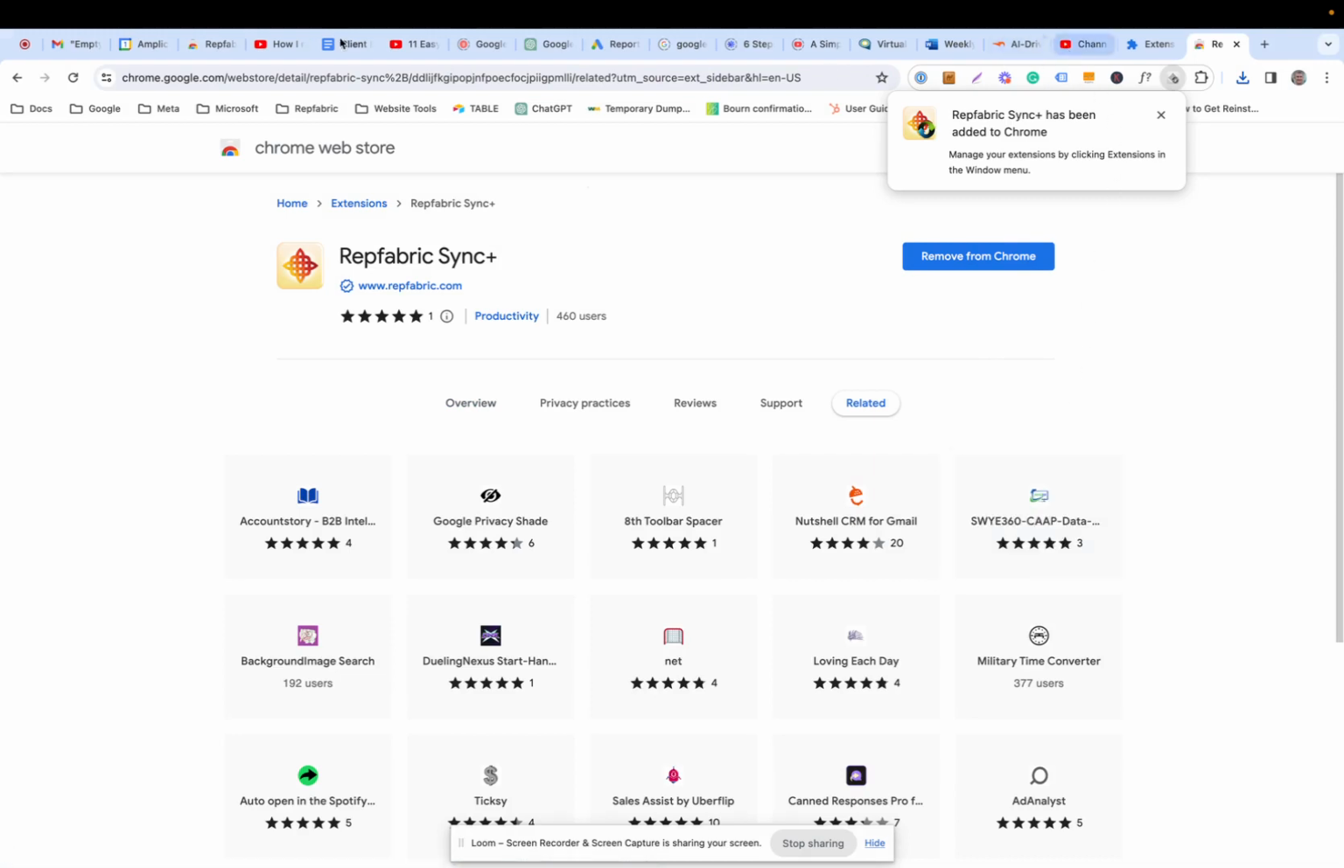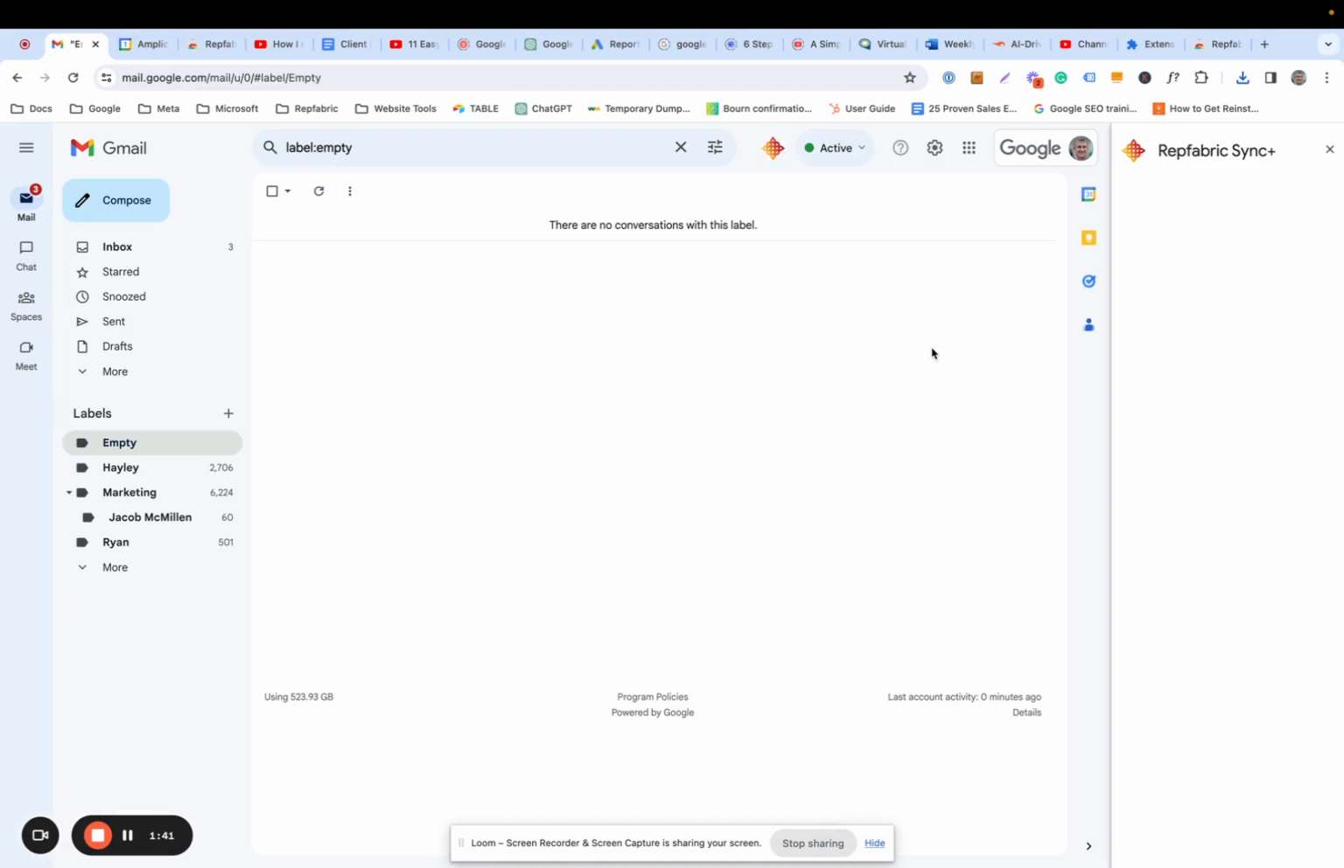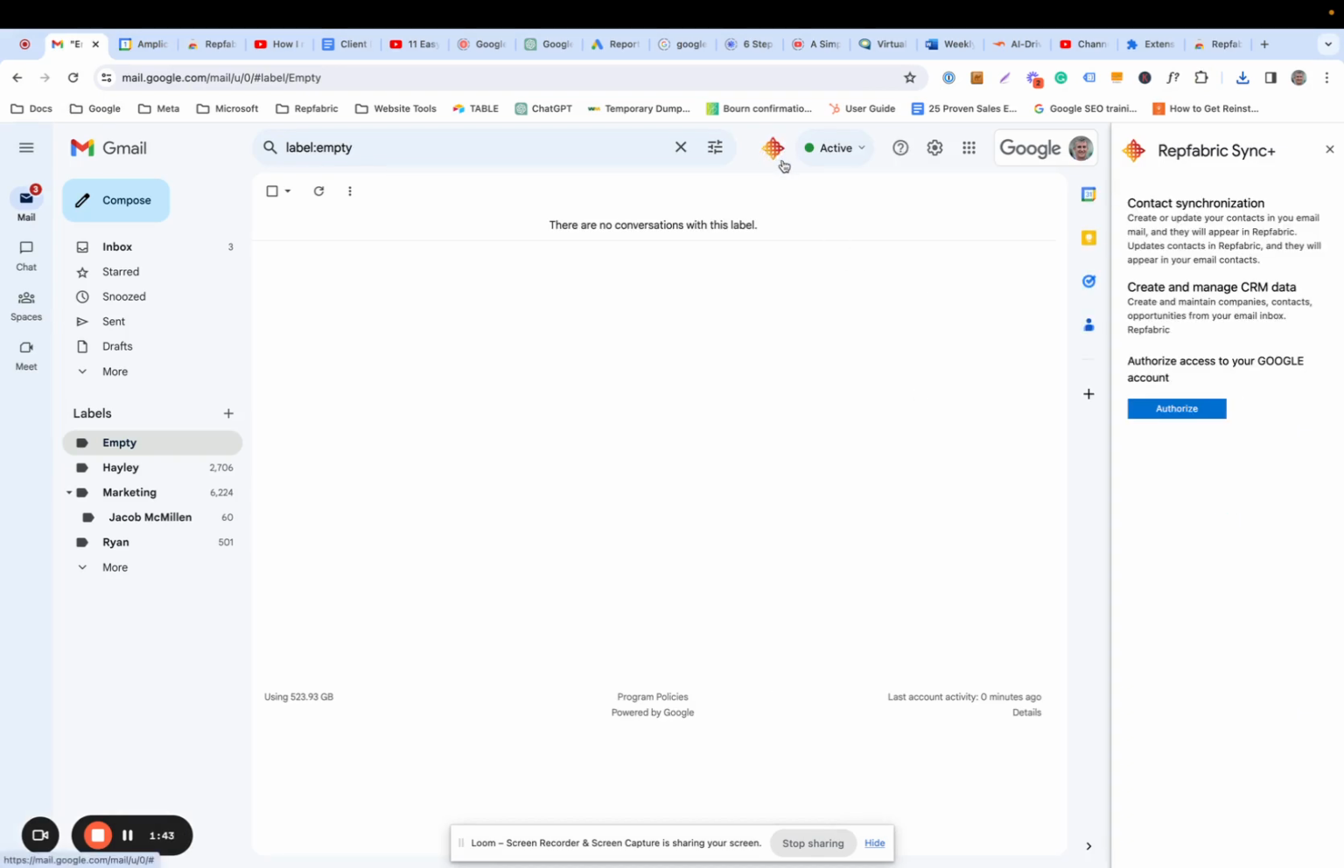Go back to your Gmail account and go ahead and do a refresh. Click on the refresh button, wait a moment or two, and at the very top, you should now see a Repfabric logo. That means that your Repfabric Sync Plus tool is installed.